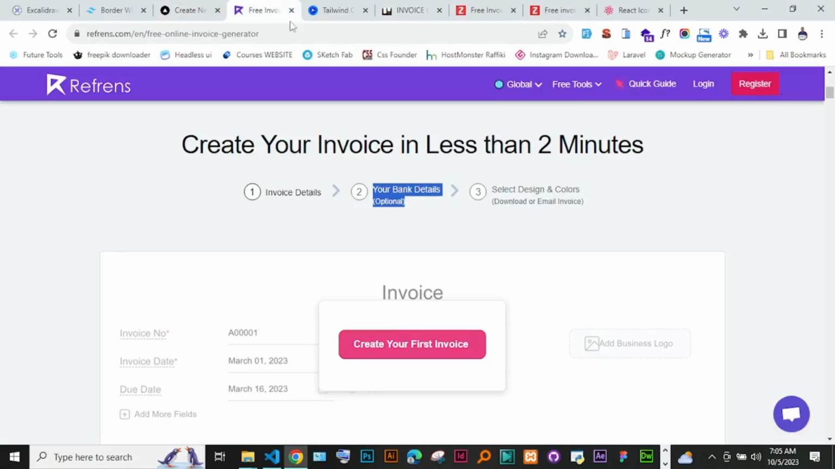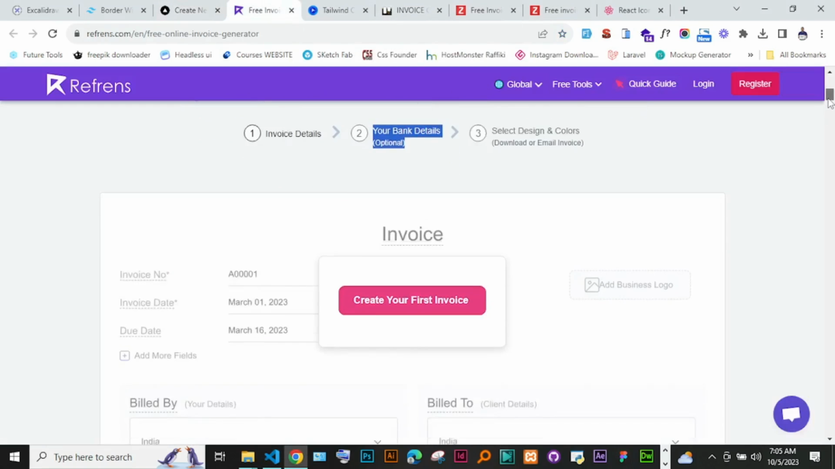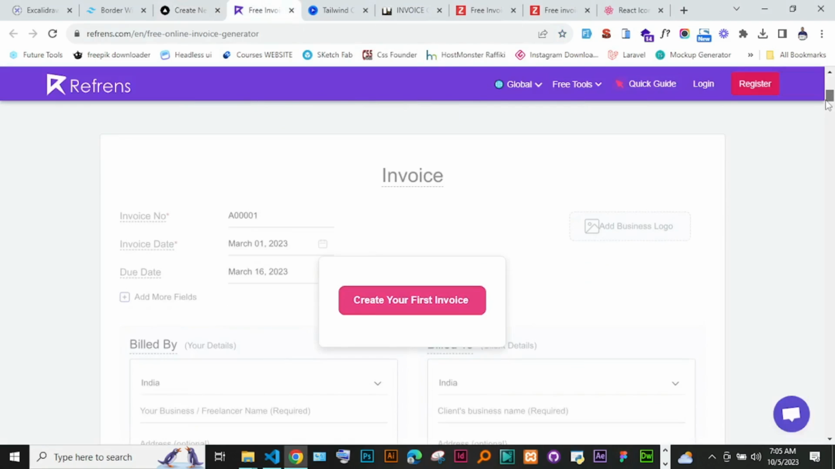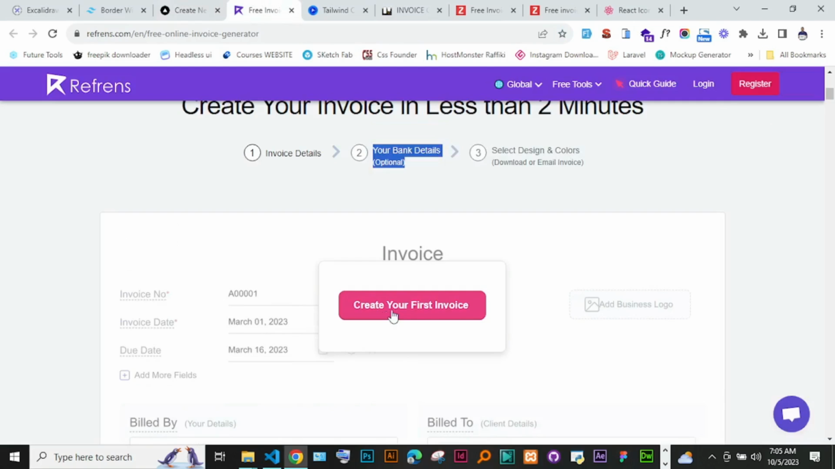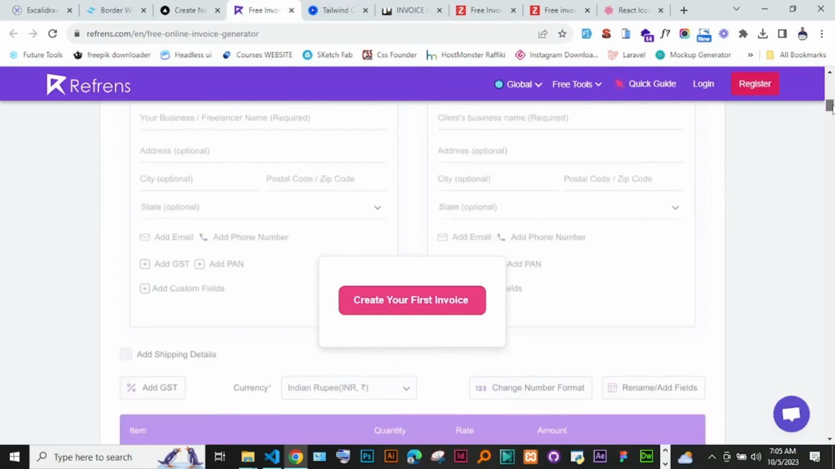We are done with that part. Now we could put the text "Create your first invoice" in the center of this text here.